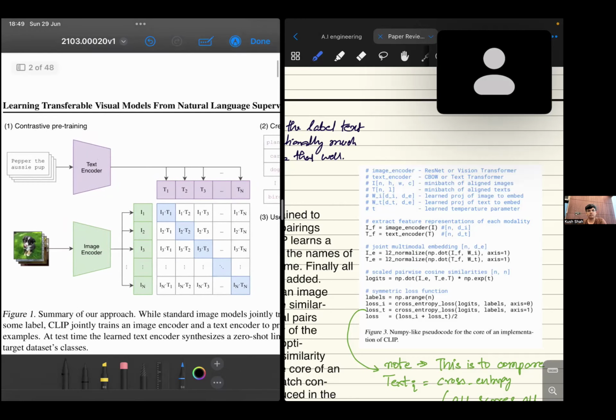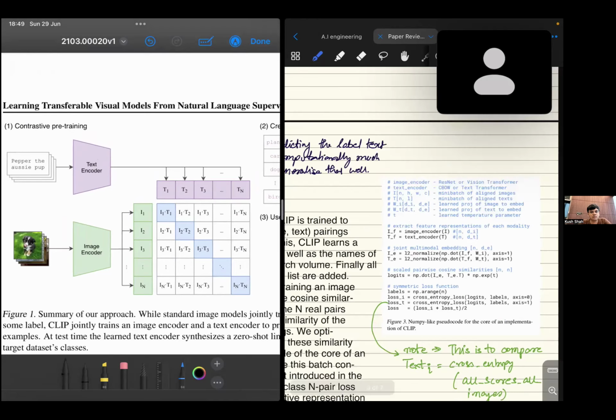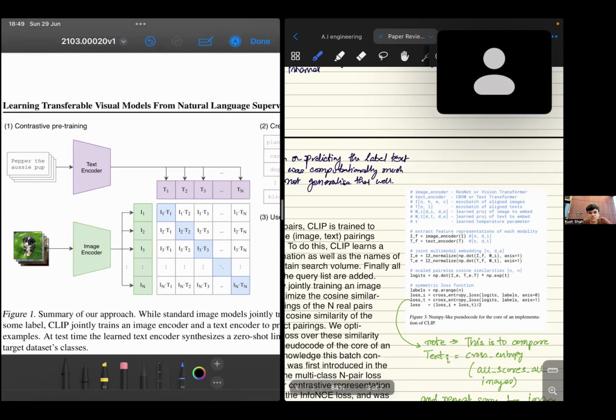I'll just pause here and ask if anybody has any doubts or questions before I go on to do a deep dive into the model. Does anybody have any questions on the motivation?